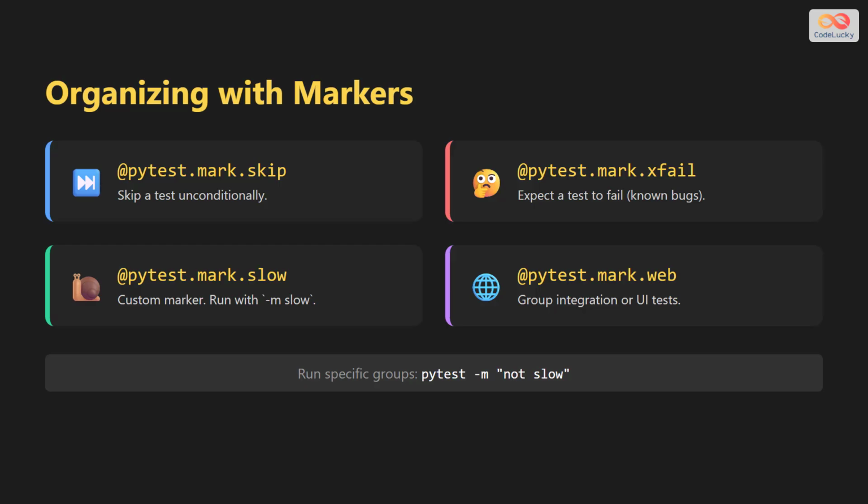Markers help you organize your test suite. You can tag tests as slow, web-related, or mark them to be skipped. This allows you to selectively run specific groups of tests using the -m command line flag, which is essential for large projects.